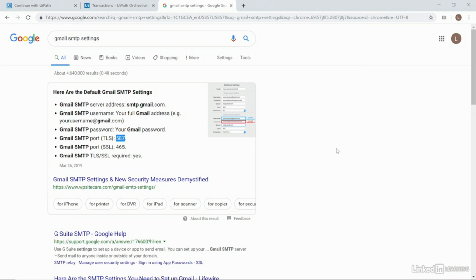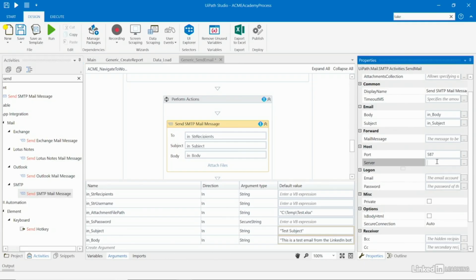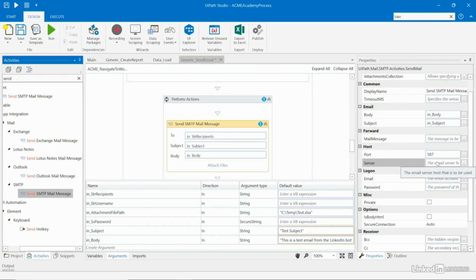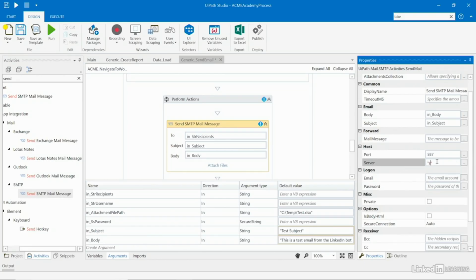If you're using this in a home or personal environment, and you just want to test access, you can change your settings to allow low security. That will prevent Gmail from blocking your email being sent. The server name is smtp.gmail.com. This needs to be in quotes.